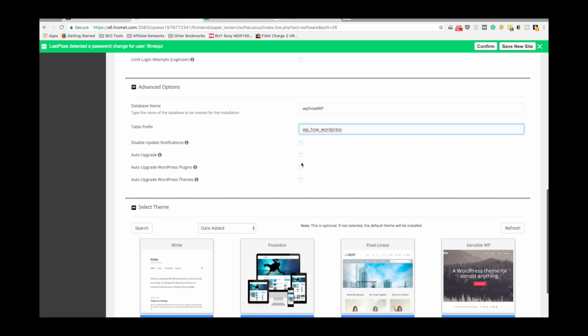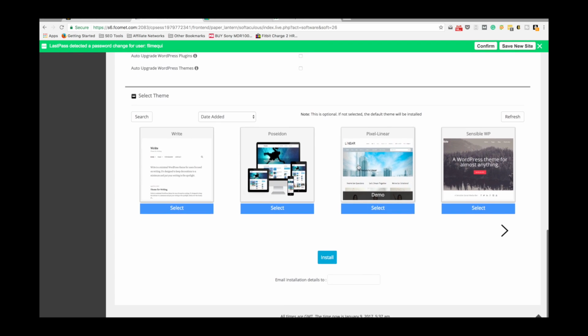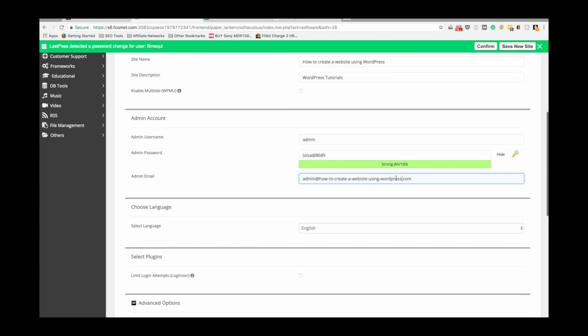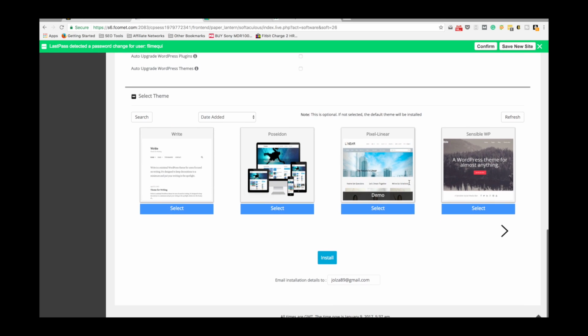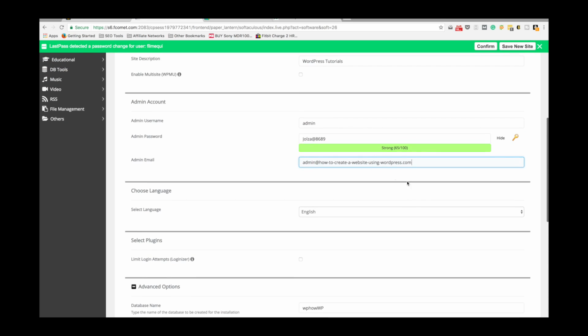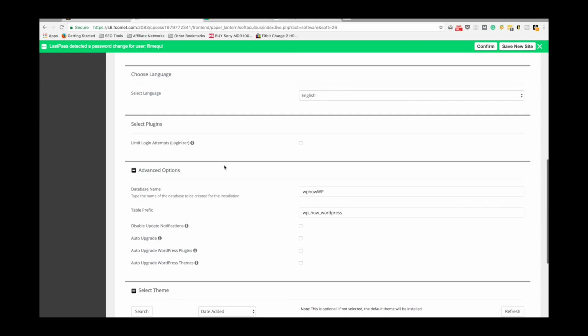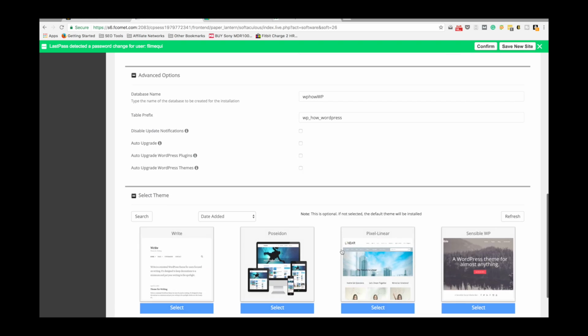I wouldn't have any auto upgrades or disable notifications. I would basically just leave it as it is. Oh, they've got this new function in here where you can email your installation details to your email address. So I'm going to actually use my Gmail one, but we'll go back up here and we'll leave it to this. So basically I will show you in another video how to set up an email using your server in FastComet. So just leave this section as it is, scroll down and just click the blue install button.